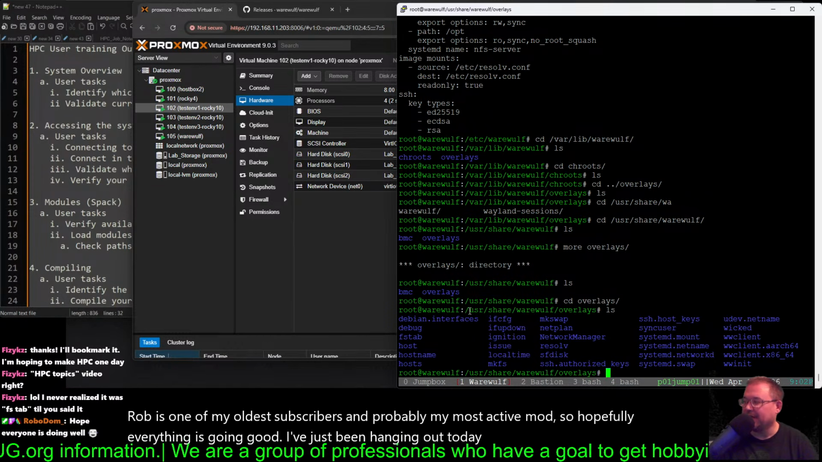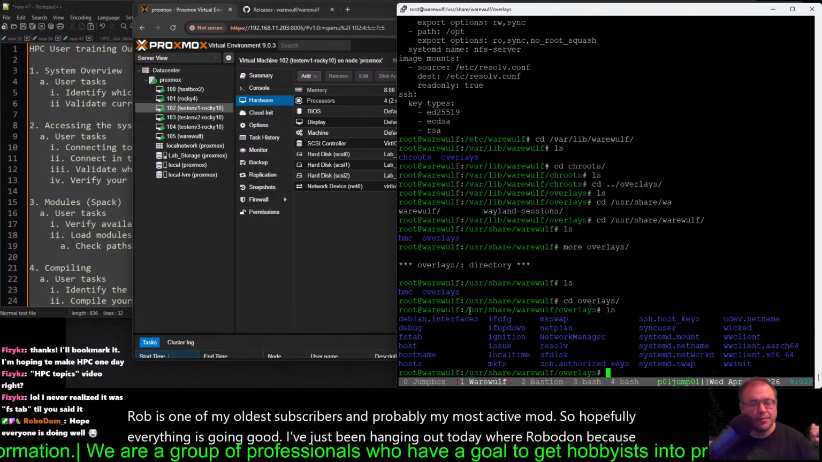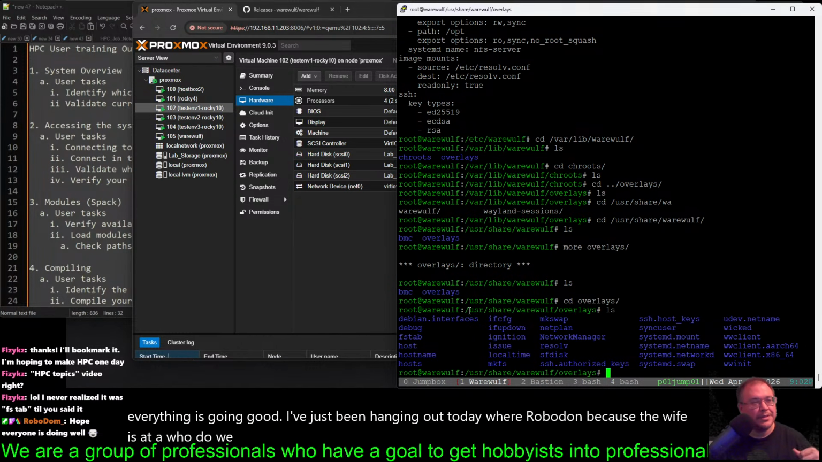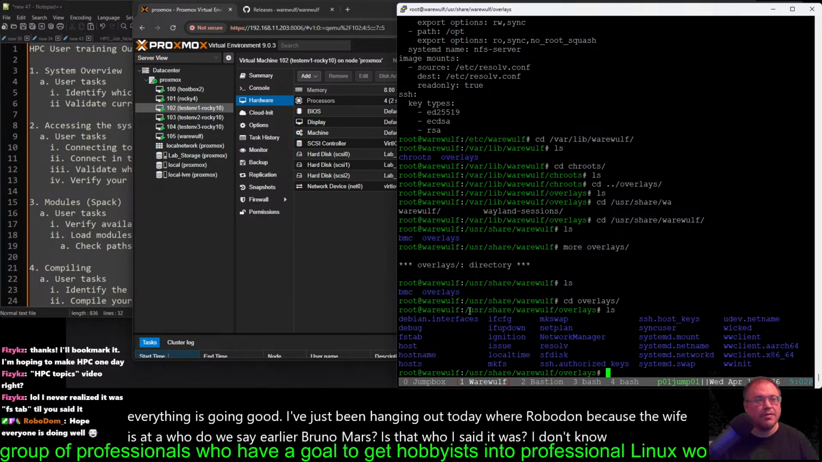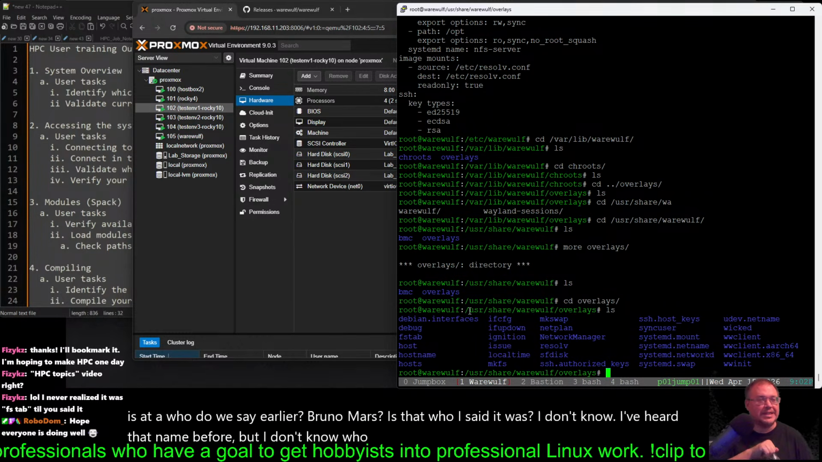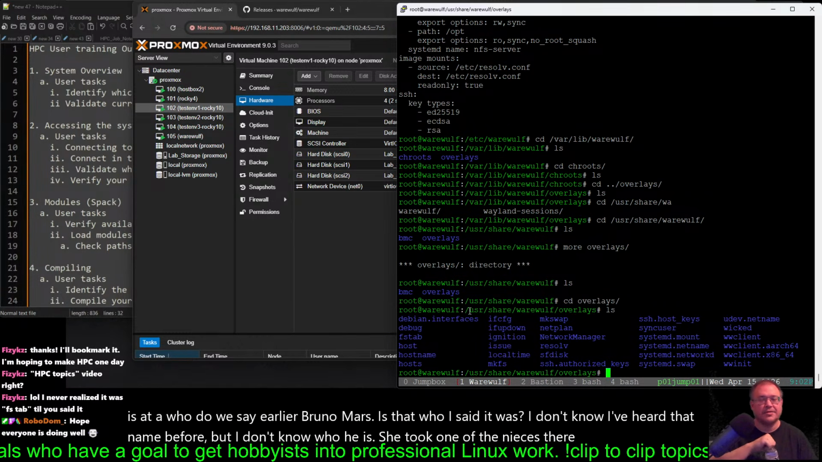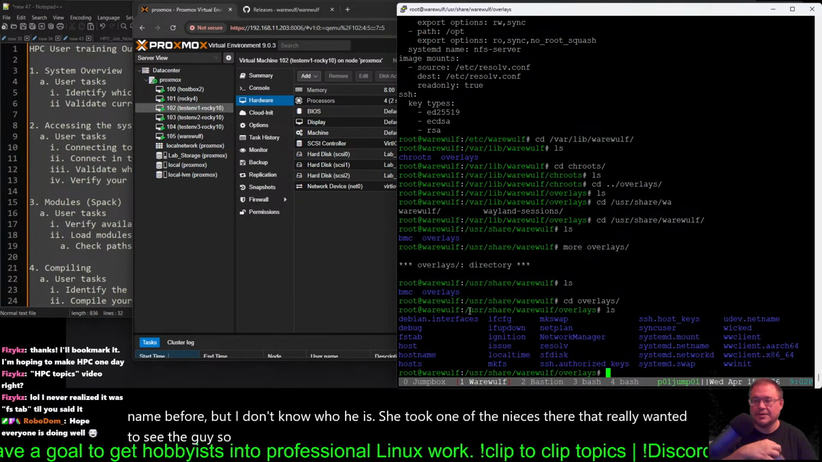Robodom, because the wife is at a, who did we say earlier? Bruno Mars? Is that who I said it was? I don't know. I've heard that name before, but I don't know who he is. She took one of the nieces there that really wanted to see the guy. So the wife's always doing fun stuff with people.